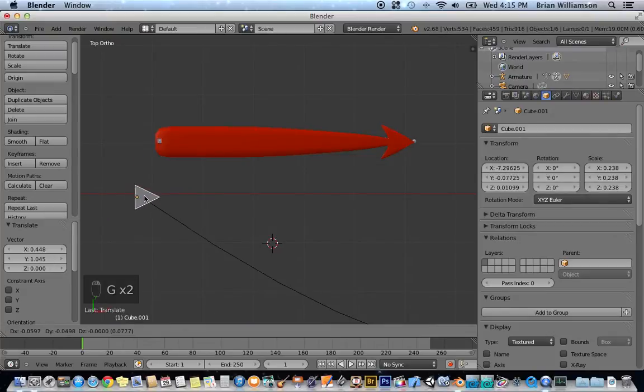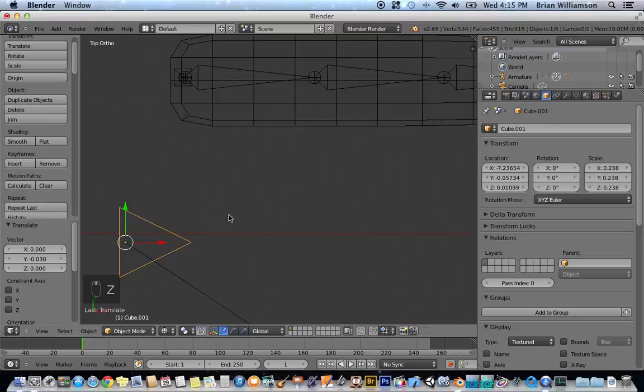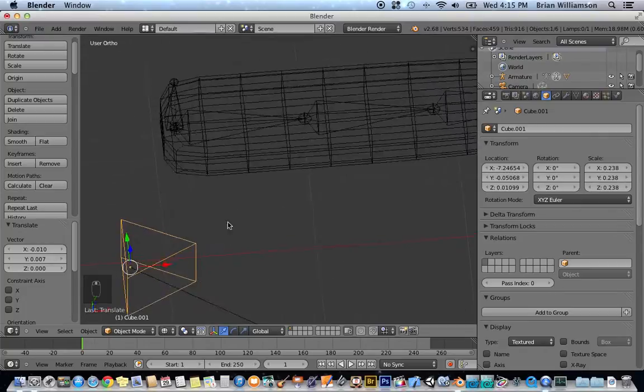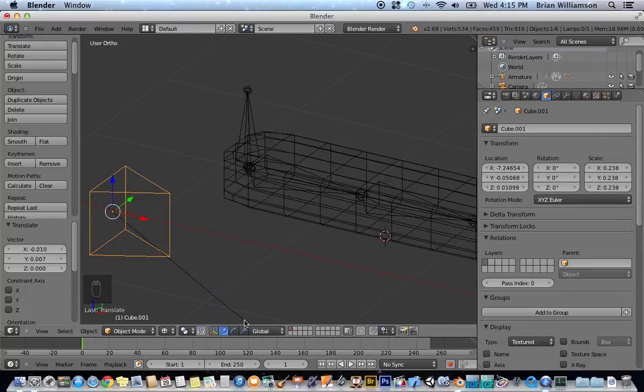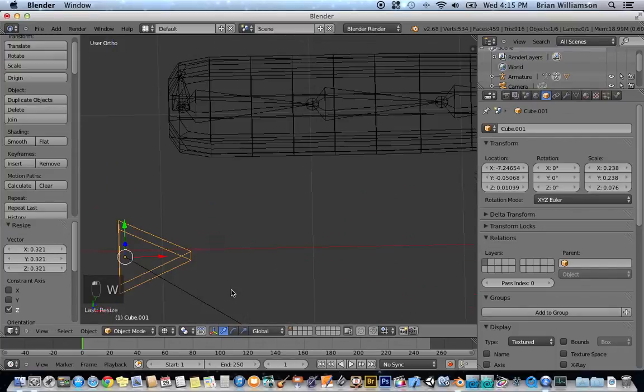So now this guy, let's go into our wireframe so we can accurately put it on the end here. So I'm going to try to put the base of this object exactly precisely at the start of this path.